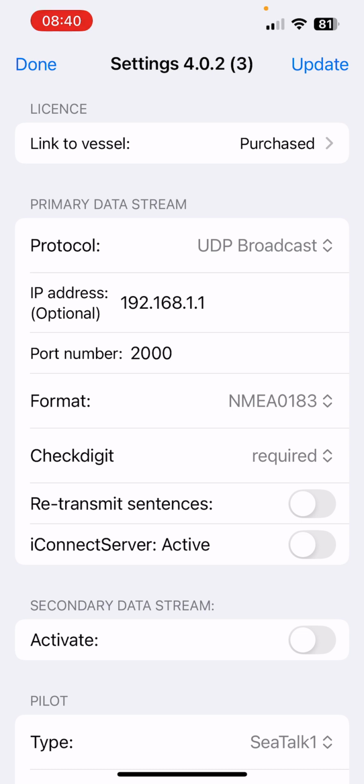Beneath that, we see format. I have selected NMEA 0183 because I suspect that is the format that you have selected on your NavLink2. But I will know for certain when you send me the screenshots showing which data mode you have selected on your NavLink2.